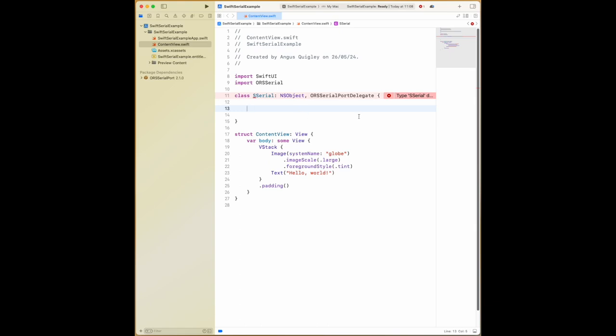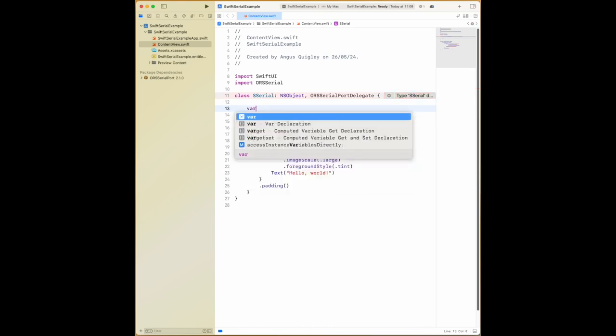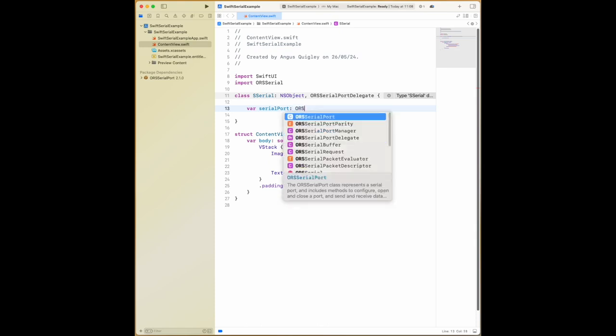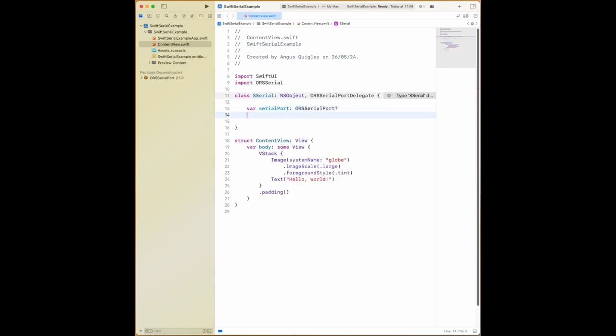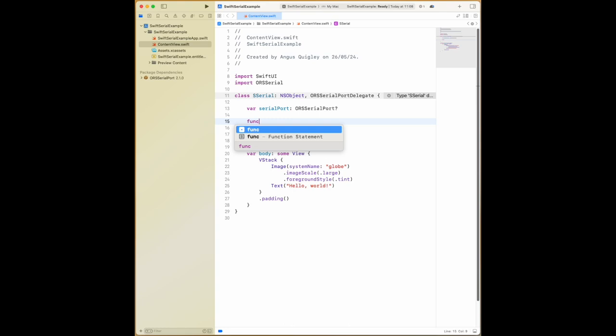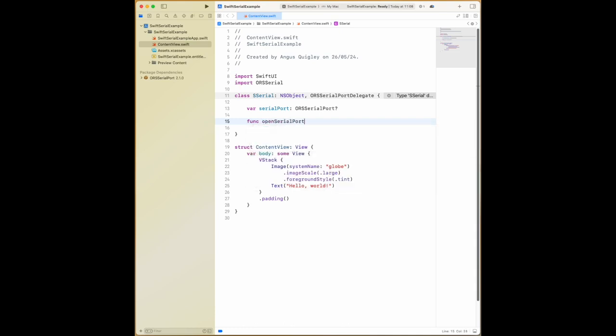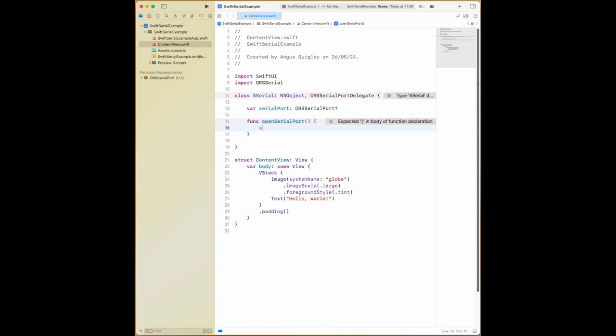Cool, so the first variable we're going to create is our serial port variable, and that has optional type ORSSerialPort. This is just all things I found in the documentation. So we're going to call it serialPort, and its type is ORSSerialPort. Secondly, we're going to start creating some functions for opening, closing, and sending data through that serial port. So we're going to create a function called openSerialPort. It doesn't need any parameters. It doesn't need to return anything, which is great.